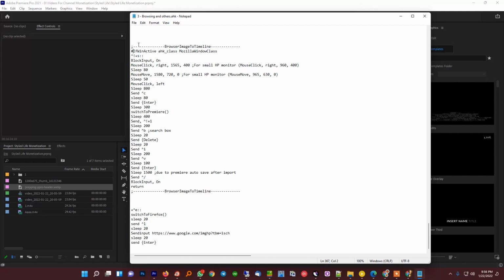All right, the second line that you are seeing here is: if win active ahk underscore class Mozilla window class. This line indicates that if Mozilla Firefox is the active window, the code will run. If any other thing is active on your computer at that time, then this code will not work. This code will only work if Mozilla Firefox is active.